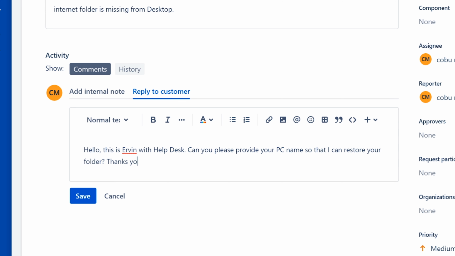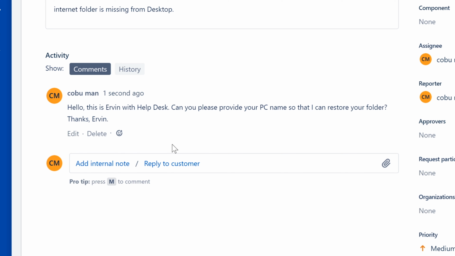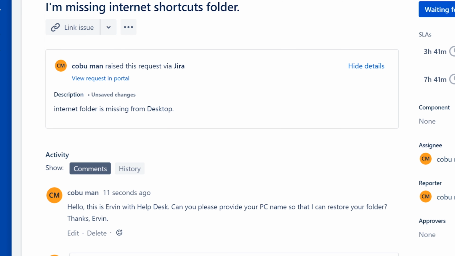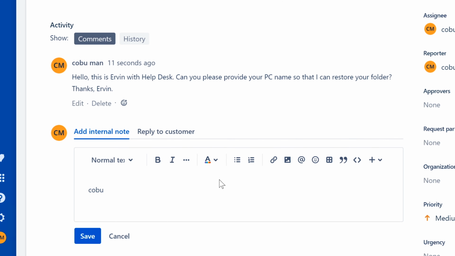Thank you, thanks Irvin. Okay, so now the user has been asked, or you can call them, you can talk to them. Again, we're going to go back to the user and get that PC name, and in this case we're going to pretend that the PC name is Cobbleman. So the user's PC name is Cobbleman1. All right.